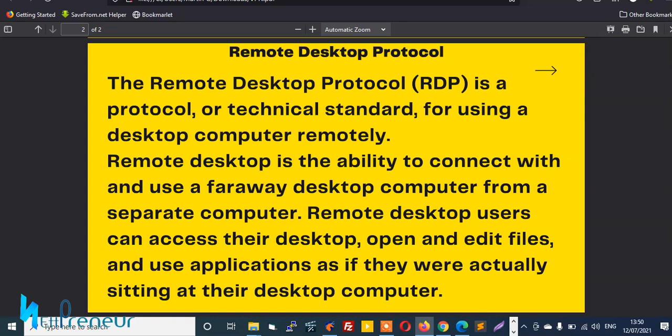RDP simply stands for Remote Desktop Protocol, and it's a protocol or a technical standard for using a desktop computer remotely. With an RDP, you have the ability to connect with and use a faraway desktop computer from a separate computer. RDP or remote desktop users can access their desktop, open and edit files, and also use applications as if they were actually sitting at their desktop computer. So this is how an RDP works.